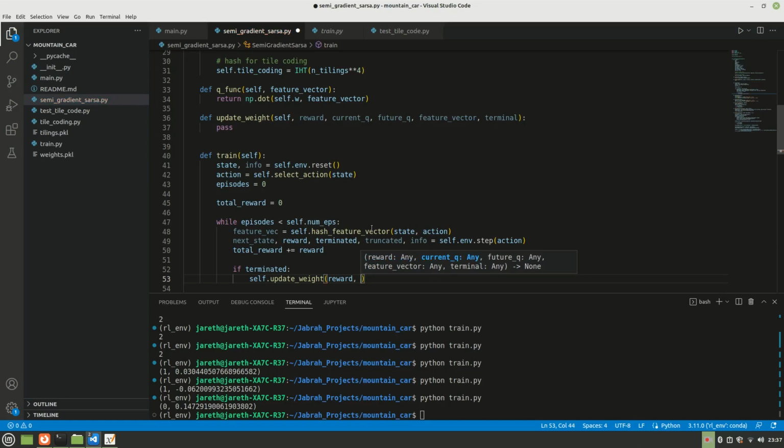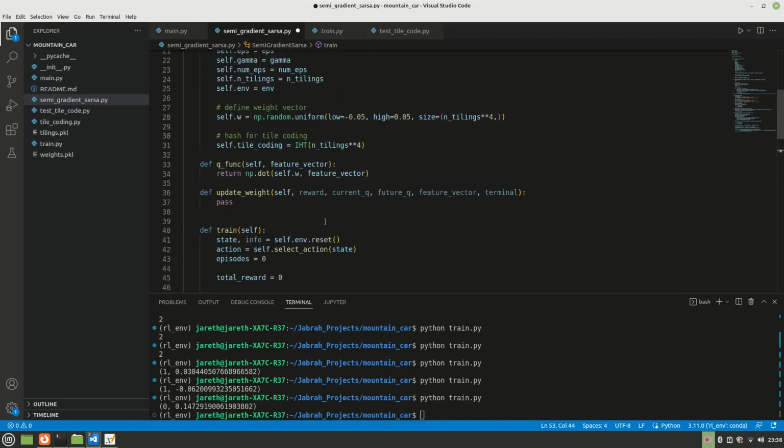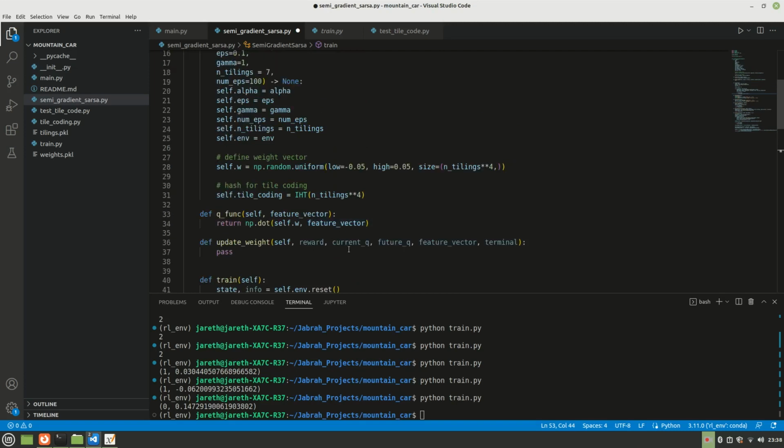And then we have our, say, actually, in this case, we might need to define, because self.update_weight here takes reward, current Q, and future Q. Okay, let's define this first. Let's define the update weight function first, so that it's clear.